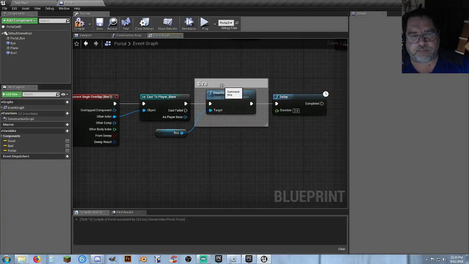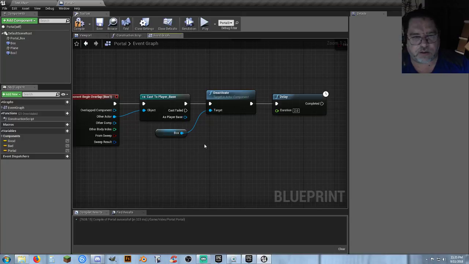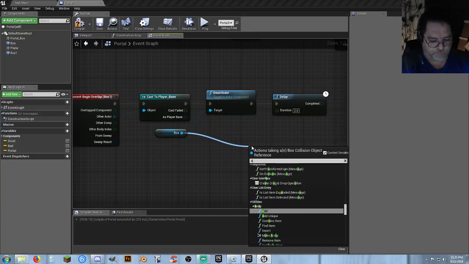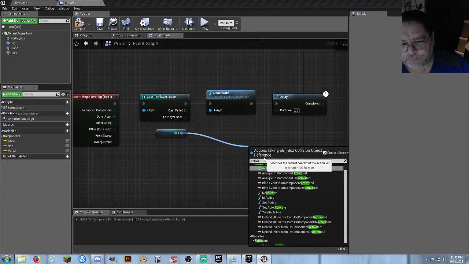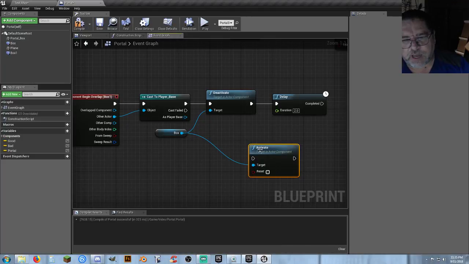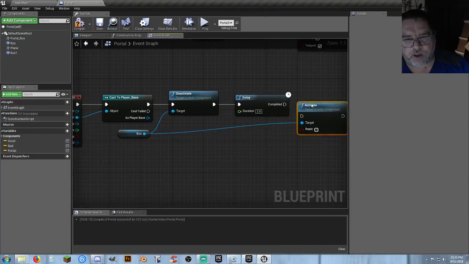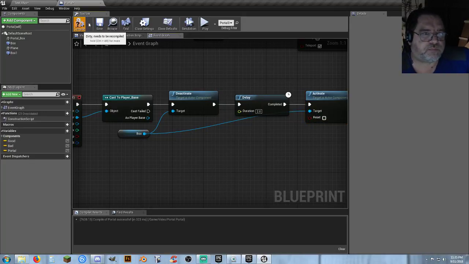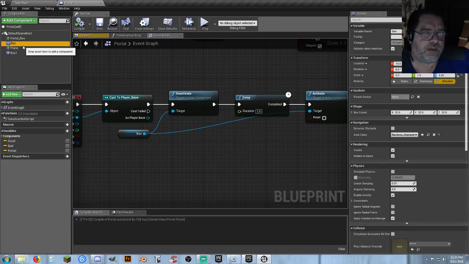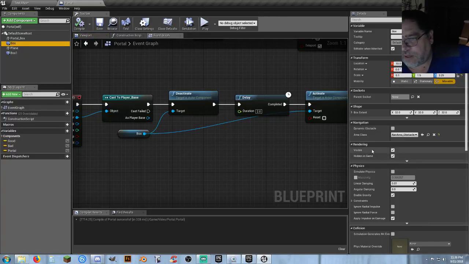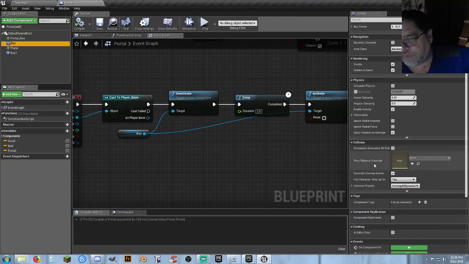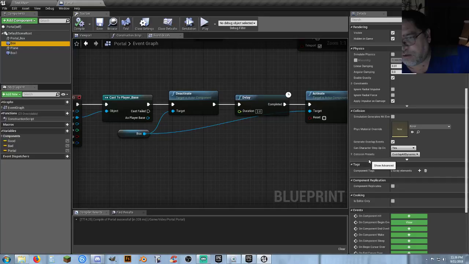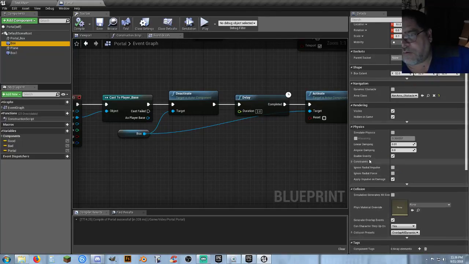What? I did not mean to do that. Go away. I hit C first. So I want to deactivate that box collision. See, you got this right here. It's visible. Hidden in game, we're not worried about that. There's no collision for sure, because you want to be able to walk right through it.